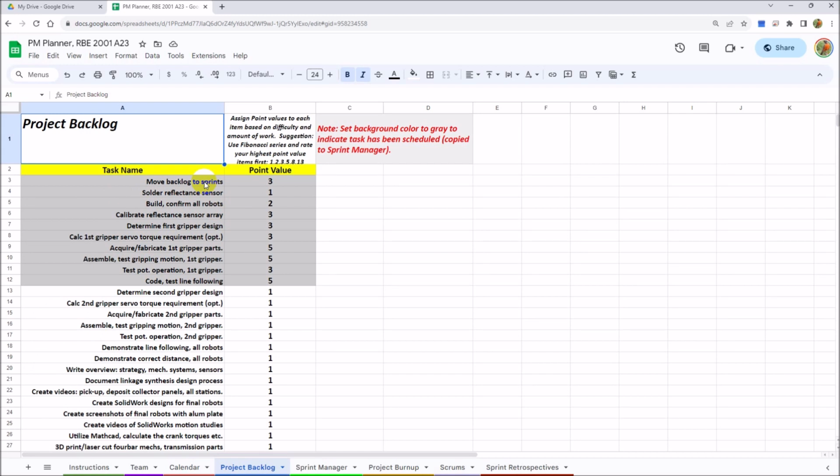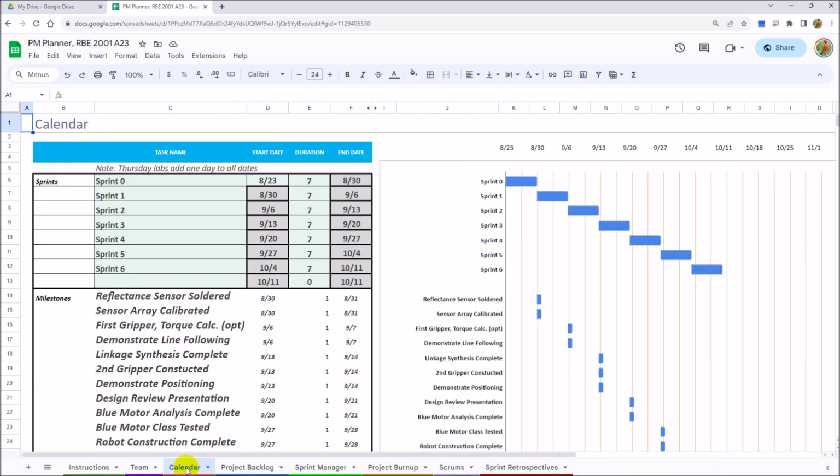It's up to you to look at the milestones and the deliverables and to copy them as appropriate. And I'll go over how to do that, how to copy them into the given sprints in the thing called the Sprint Manager, which is over here. So we've looked at the calendar, which shows the major milestones, puts them on a Gantt chart, a simple Gantt chart.